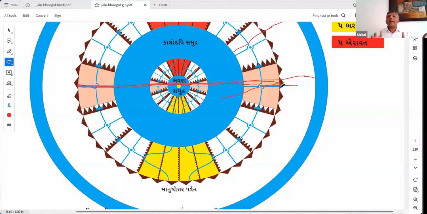It's a very small area when you compare it to the whole of the Madhya Lok. It's a very small area, but humans can only reside in this area, which has a diameter of 4.5 million yojans. Very good, guys.